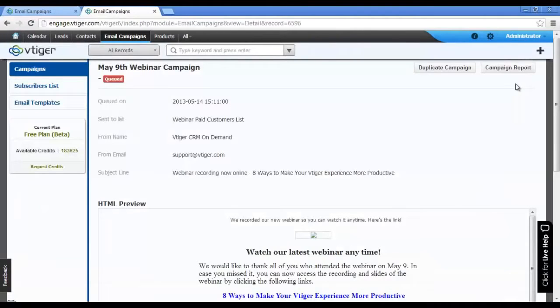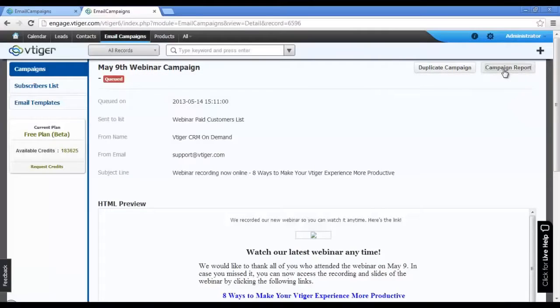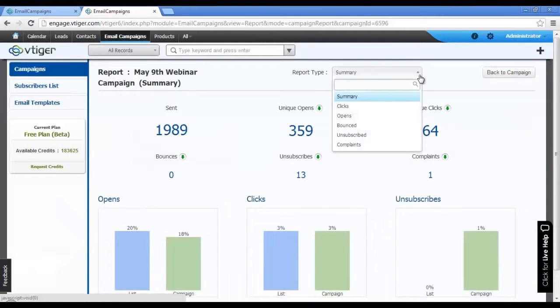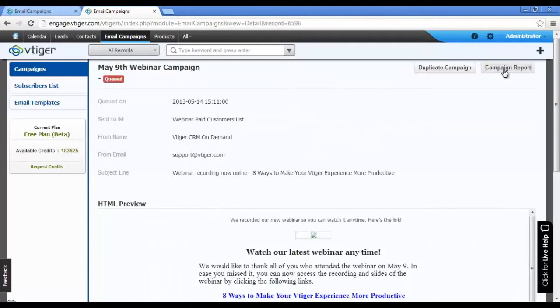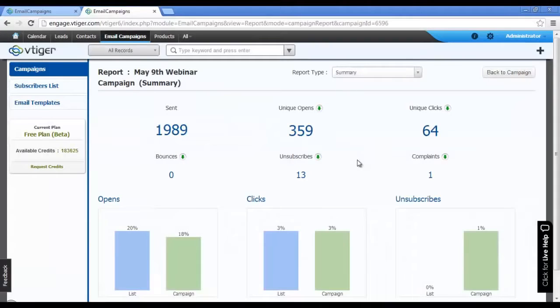At the end of every campaign, each campaign will have its own campaign report. This report indicates the number of clicks, opens, unsubscribes, bounces, and complaints, down to a very granular level. By clicking on View Report in the list view of the campaign, you will be redirected to the campaign report page, where you can filter down on these campaign outcomes.